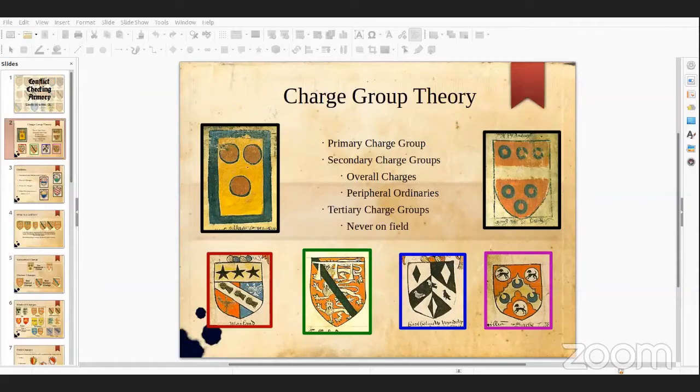Overall charges are a special kind of charge. They appear on top of other charges and on top of the field, and so they touch the field. So you think, because they touch the field, they are a type of secondary charge group.